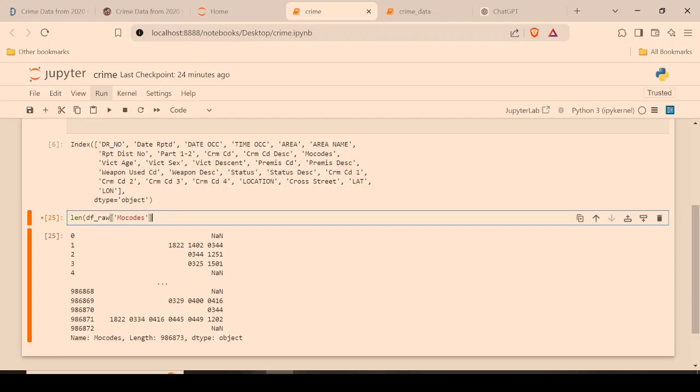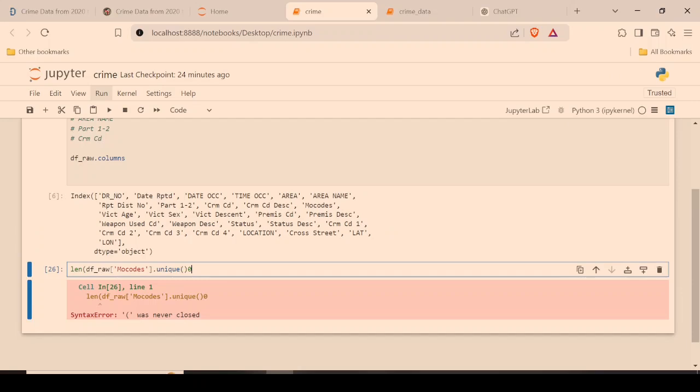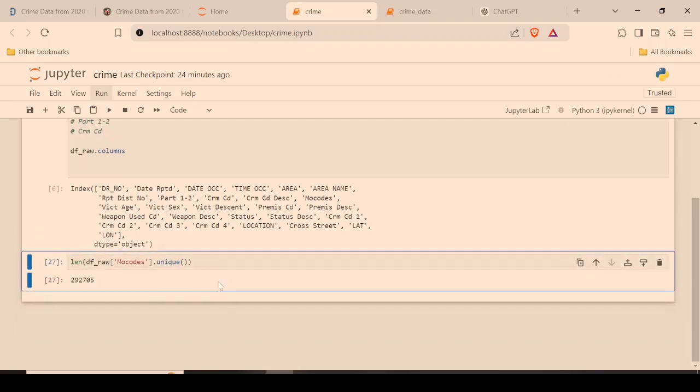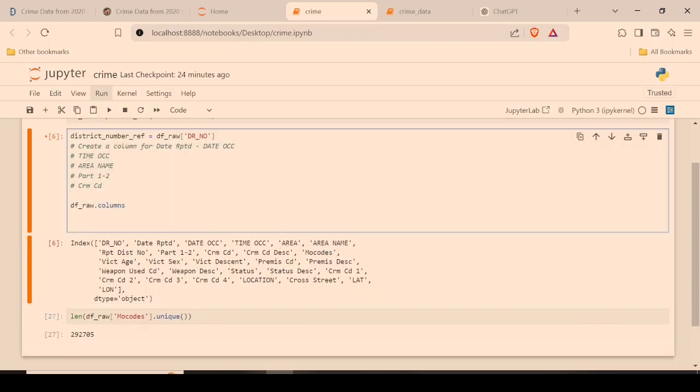Like, if we take a look at the length, the number of unique values, there's a lot of them. Yeah. So, because obviously there's many different ways that crimes could be carried out. So we're not going to take that.